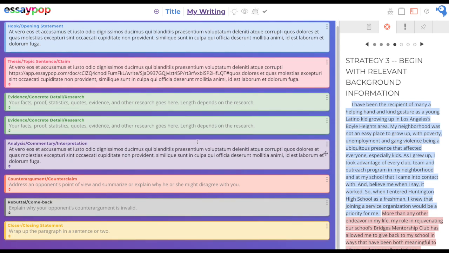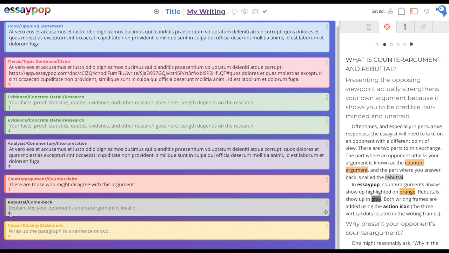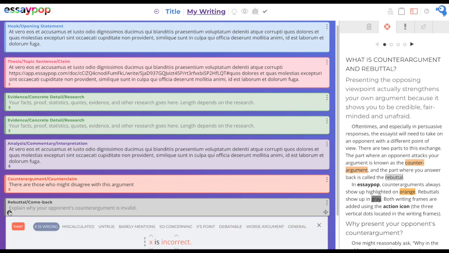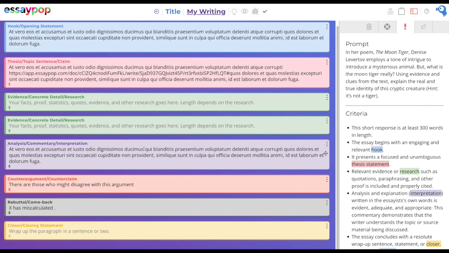And the reason I'm doing that is in this particular prompt, students are being asked to defend what they think the moon tiger is in this simple poem. Well, there may be those who disagree with them. And so we could have the students deal with a counterargument claim and then come back with a rebuttal. Which I think is a really good exercise. So many of the standards ask students to deal with counterclaim or the opposition's claim. And so we can have the students do this as well.